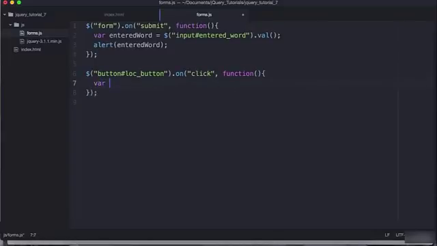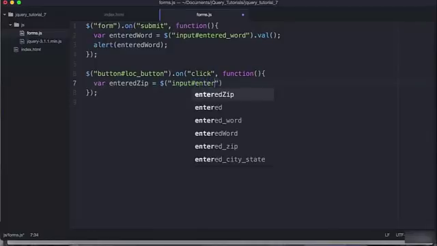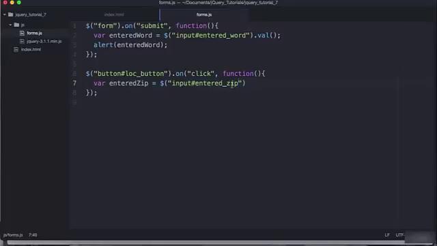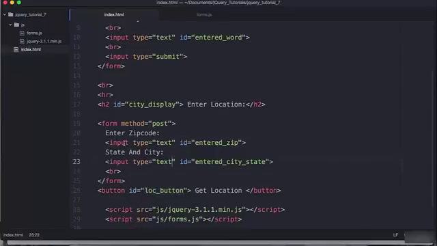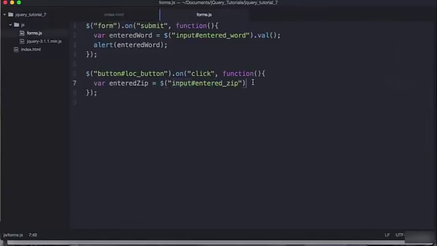So what I'm going to do is declare a variable, and I'm just going to call it entered zip. And that's going to get the data from the form in which the user enters, and that's going to be the input tag with the hash entered zip, or whatever the ID was. I believe it's entered zip. Let's just double check here. All right, this is the input tag. This is what we're targeting, and this is the ID entered zip. So I'm targeting the correct element here.